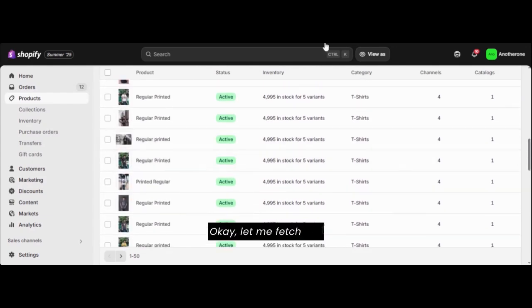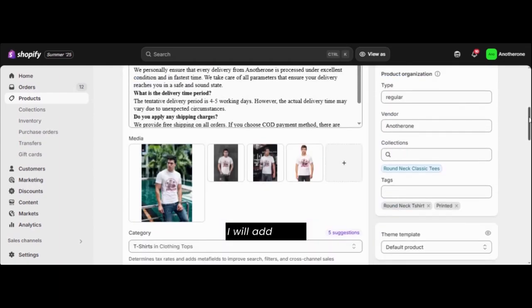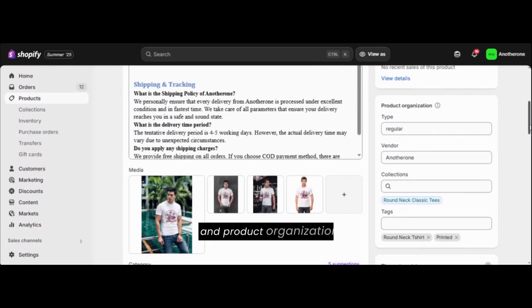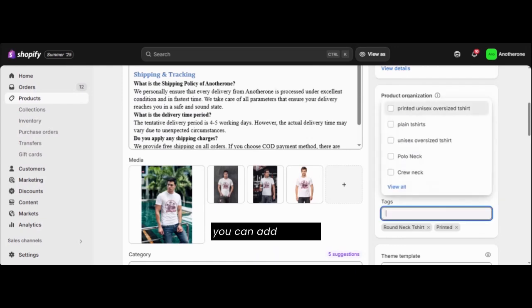Okay, let me fetch this regular printed one. What I will do is add a tag. When you open a particular product, you will get the product page in two divisions. One is where you are adding the title, description, etc. The other part shows the status, publishing, sales, and product organization. Under the product organization, you can add the tag.